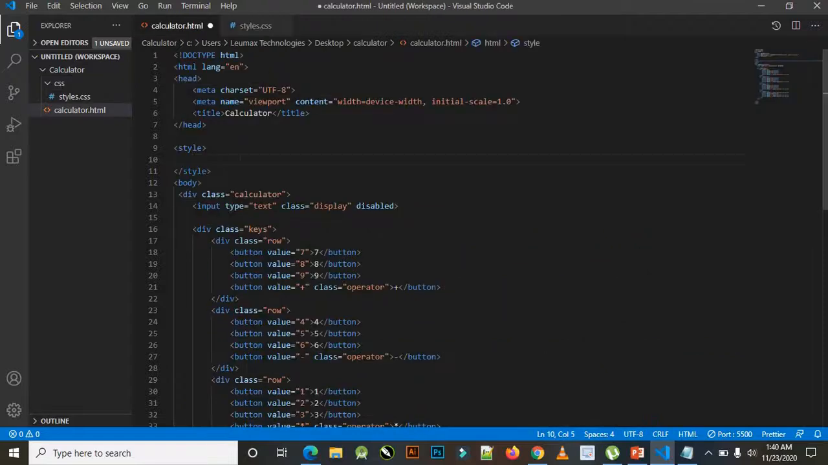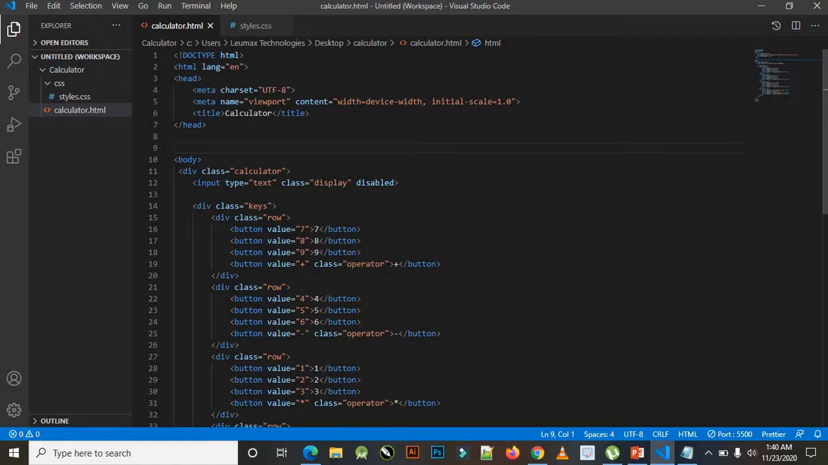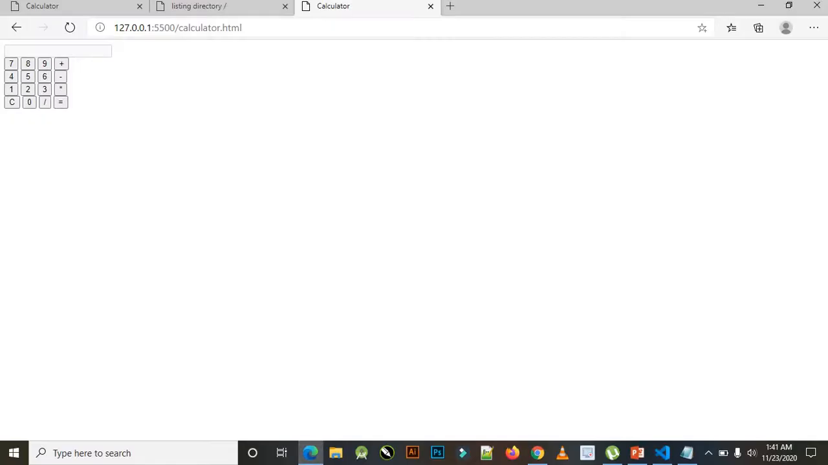But with that said, I'm going to remove this style tag, and I'm going to save both files. But spoiler alert, it's still going to give you the same rubbish, very unattractive HTML style.